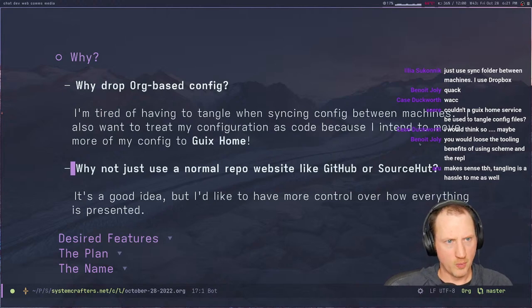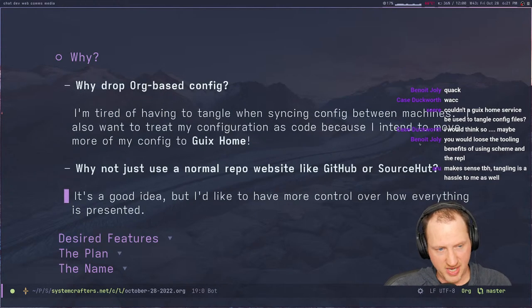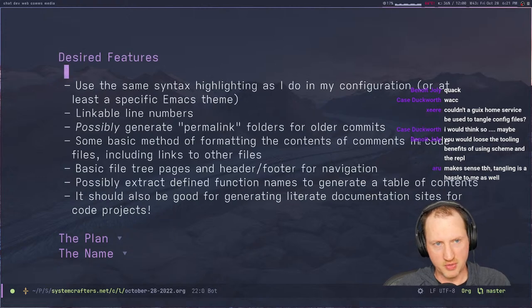Okay, so now let's talk about the features that I actually want from this. These are not in any specific order. It's just sort of the order that I thought of them whenever I was writing up the show notes.